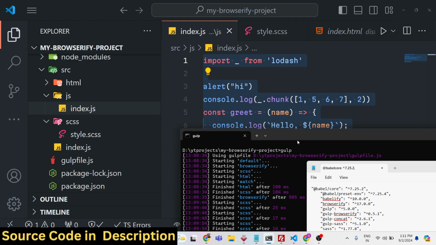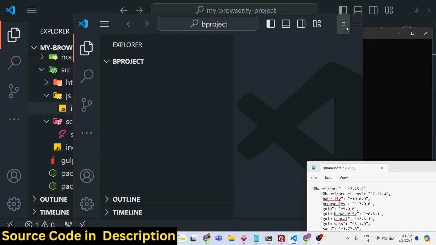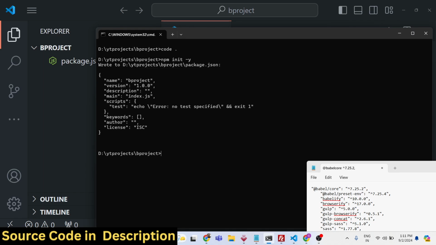So let's get started. I will make a new directory, cd into it, and open it inside VS Code. Currently the directory is empty, so we need to initialize the package.json file with the default options. You can see the package.json file has been created.